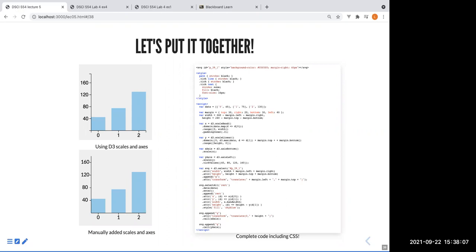We just do the margin convention. Here we know clearly how much space we want around the graphic. We use a scale band for doing the bands, so we don't need to do much of the computation for the width, right?